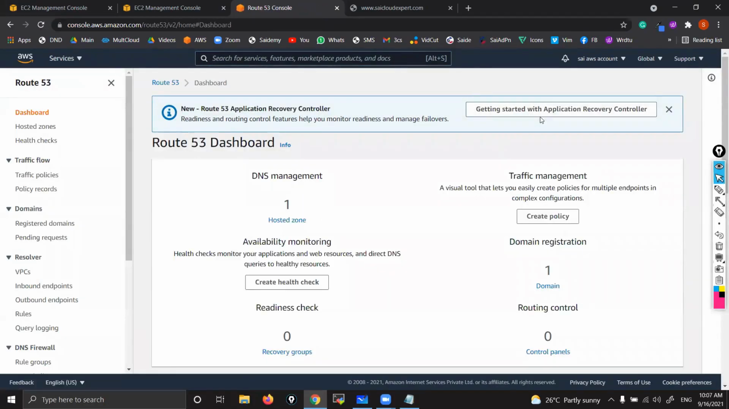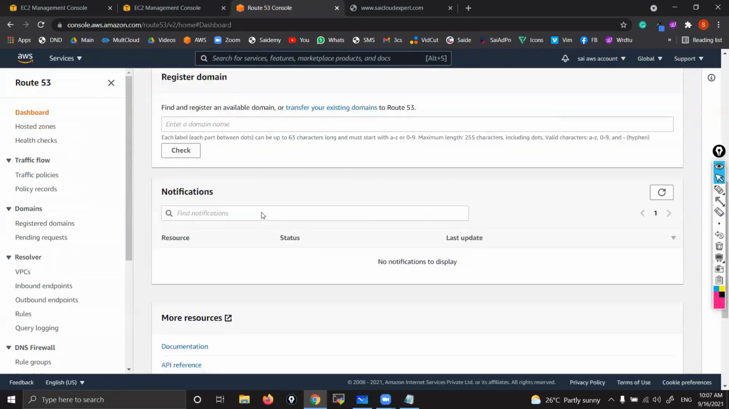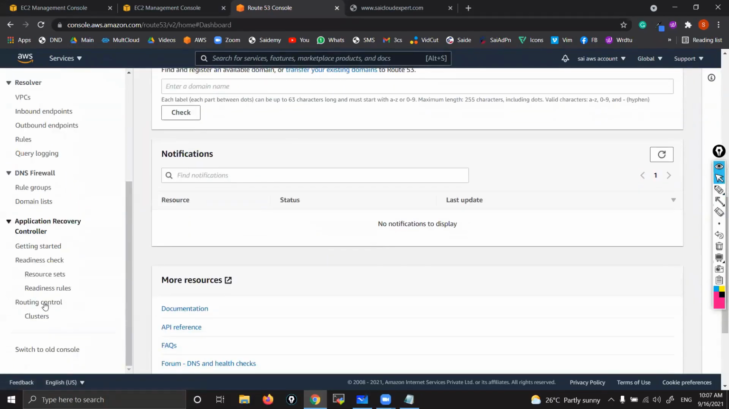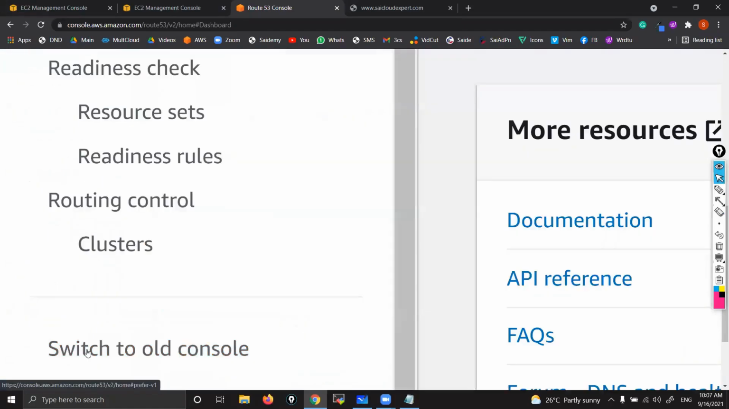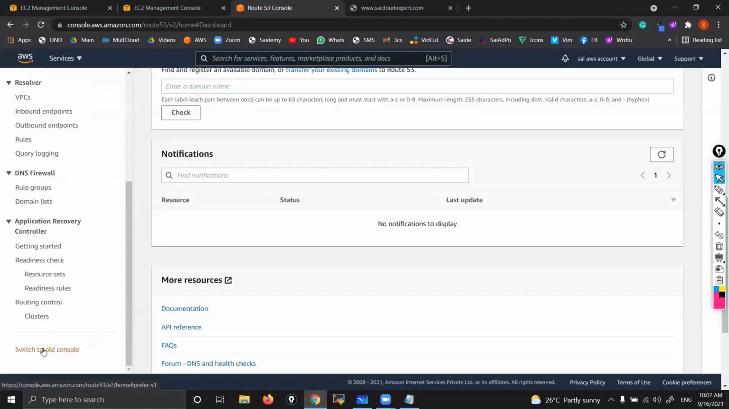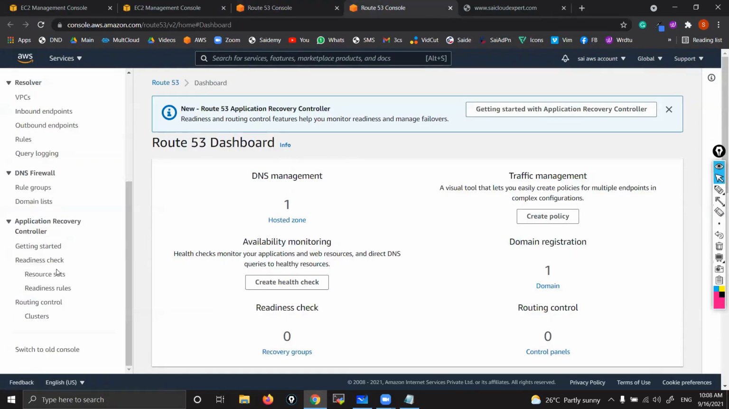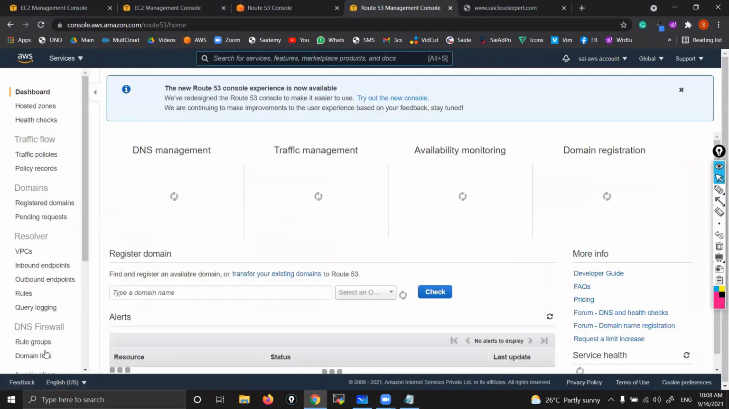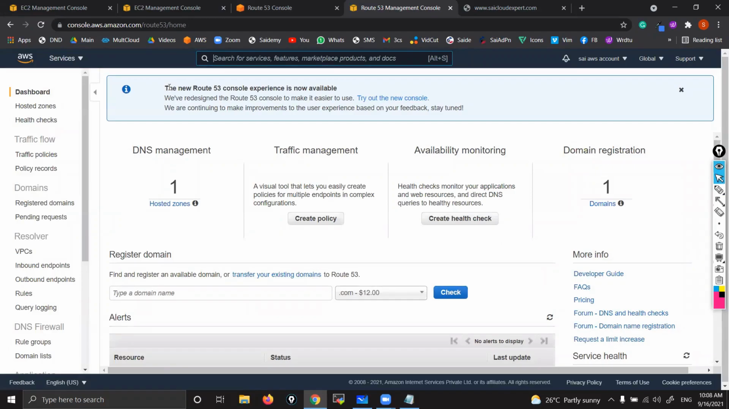If you go to the older console here, right now we are in the new console. If you go to the older console, here you can see the option to switch to the older console. Actually, whatever we are using is the new one. Let me switch to the old console. Yeah, these are the old ones. You can see the new Route 53 experiences. It's an old one.